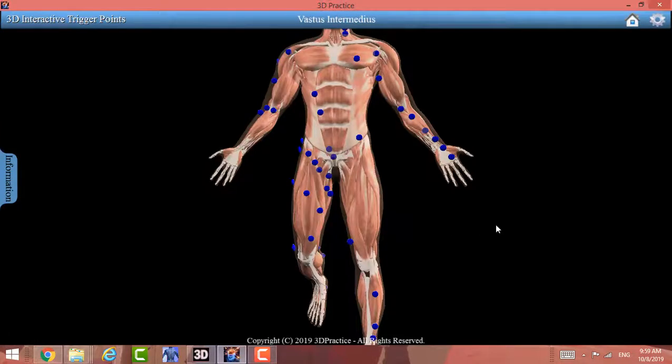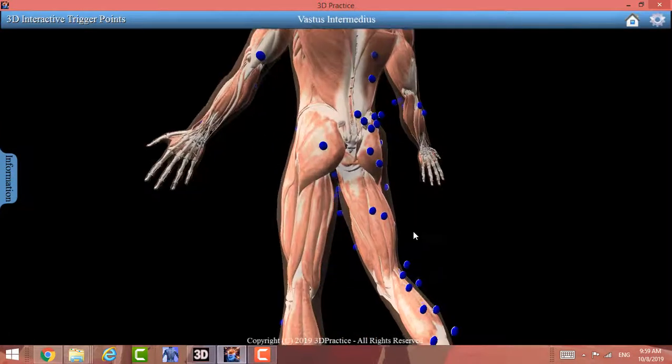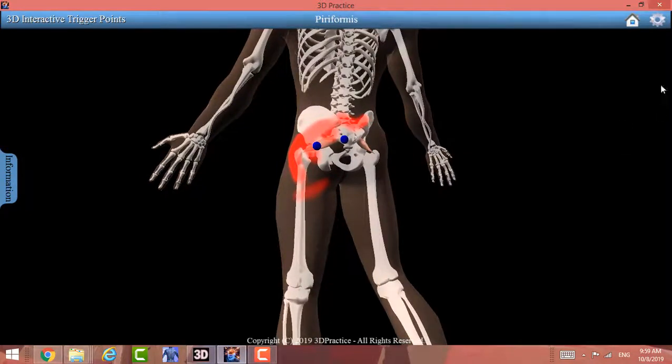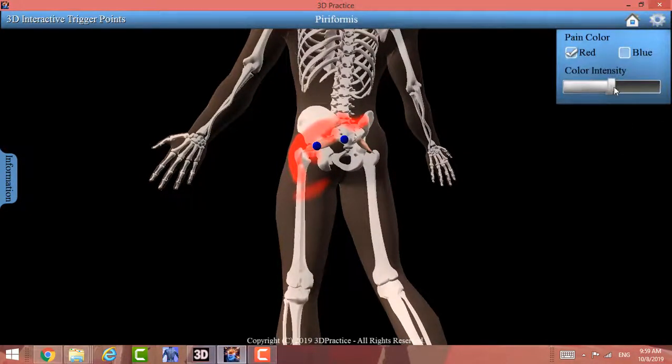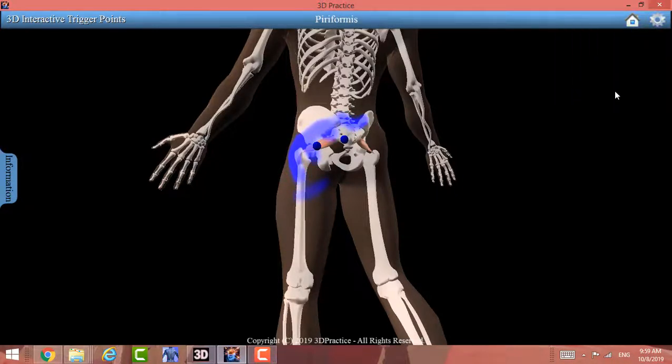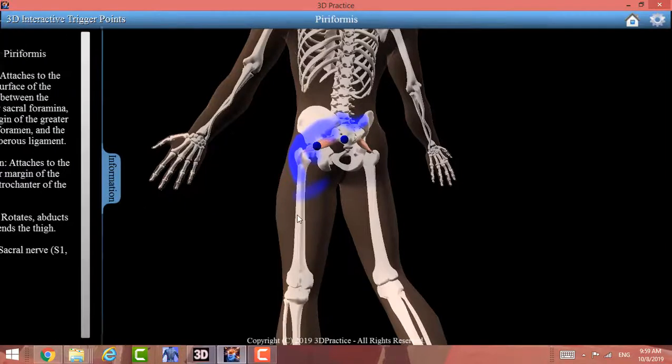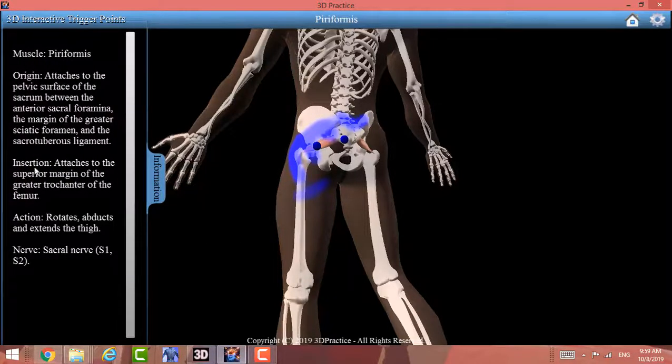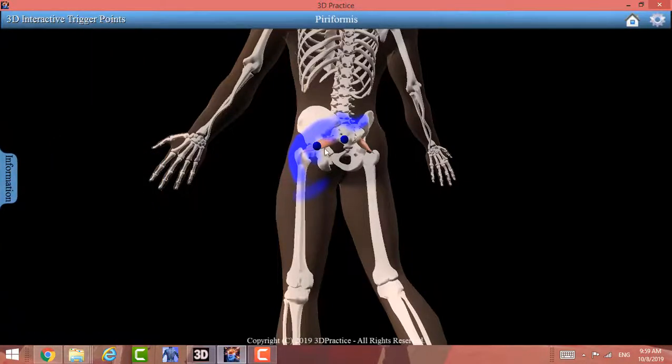So we can go ahead and swing it around. Let's go over to, let's say, the piriformis. We'll click on that. You can see the pattern. Now, if we want to turn up the color intensity, we can do that. If we want to change it from red to blue, we can do that as well. We do that with the little sprocket on the right-hand side. But again, we can go over and find out information about the origin, the insertion, the action, and the nerve associated with the piriformis muscle.